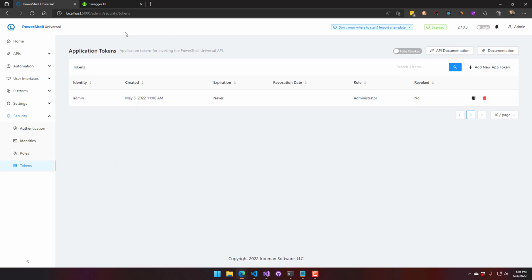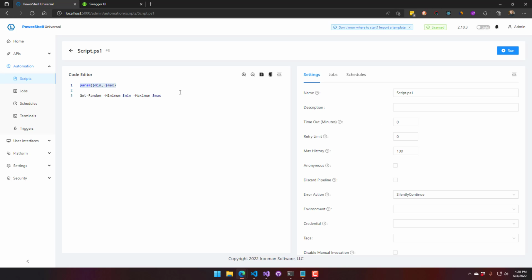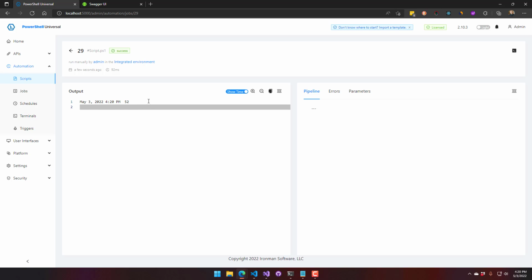The other way to integrate with PowerShell Universal is from inside PowerShell Universal, because PowerShell Universal obviously is a very scriptable environment. So what I've set up here is a single script called script.ps1, and if we look at the details of that, I'm specifying a min and max parameter for this script, and I can call Get-Random, pass the min and max, and it's going to return me a random value from within this script. So if I click run, I have min like 100, and it returned 52.